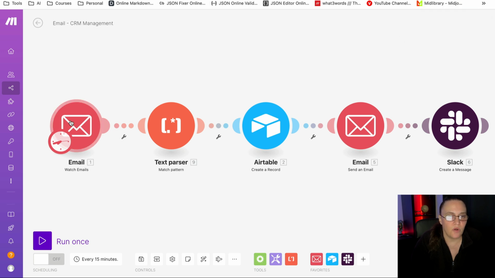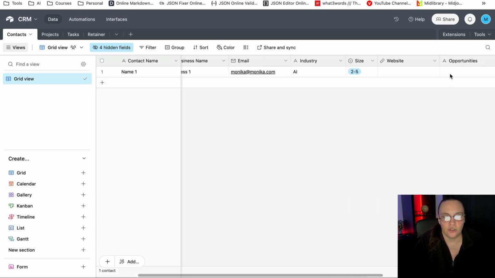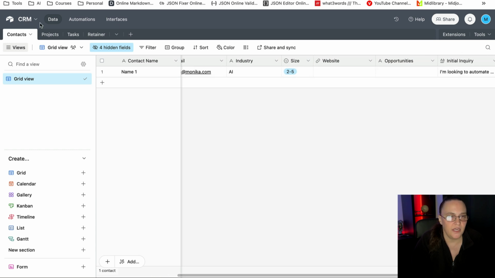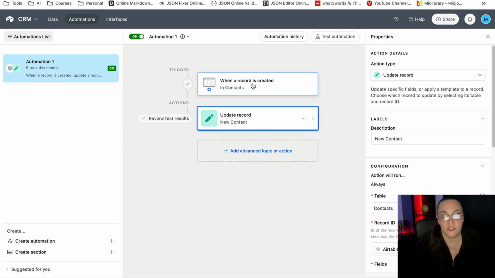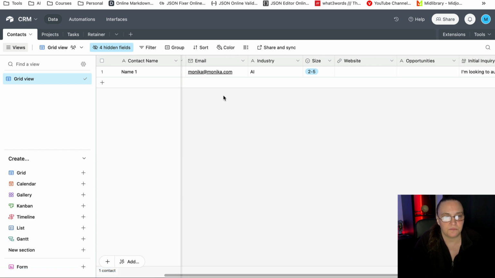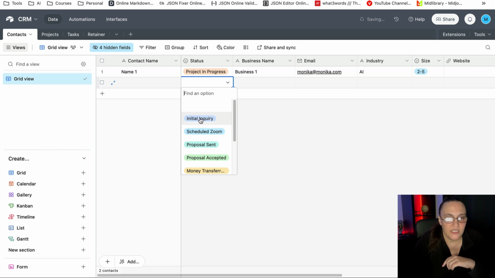So as soon as an email hits my automation and hits the Airtable, we're going to get the name, the email, and the initial inquiry, which is right here. But then I'll have this automation that says, hey, as soon as a new record is created, update the record. So the record we're updating is this one. Basically, I want to make sure that I get the initial inquiry as a status.